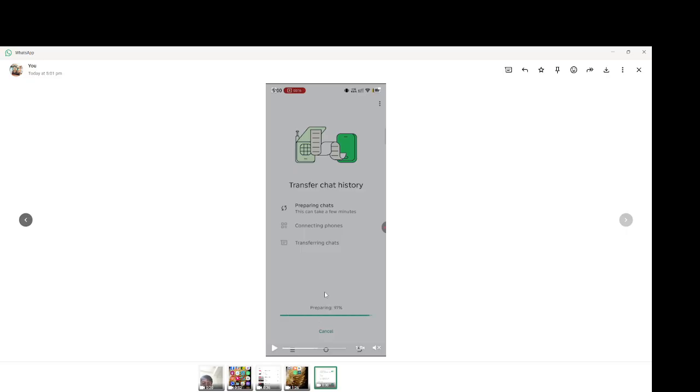Enter the same phone number that you used on your old phone and complete the verification process. After the verification is complete, WhatsApp will display a QR code on the new phone. This is the point I'm showing in this tutorial. For demonstration purposes, I'm not completing the transfer, so I'll stop here.